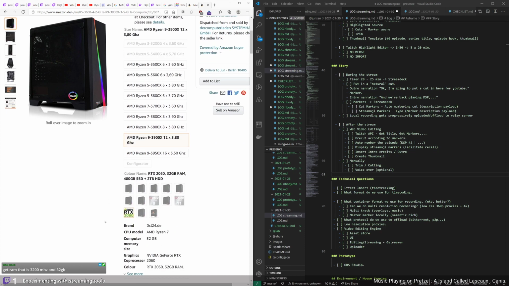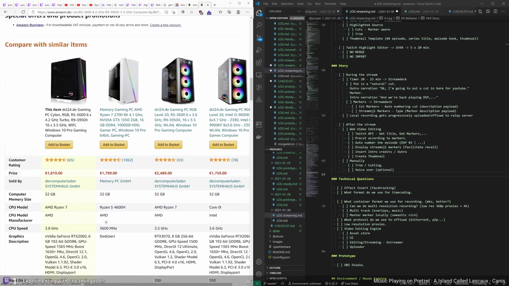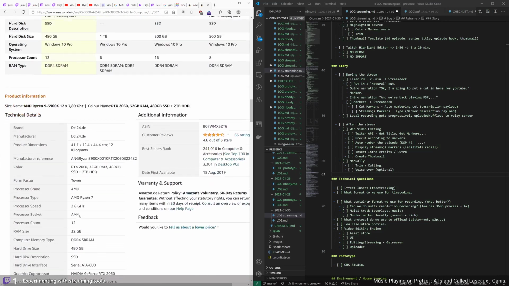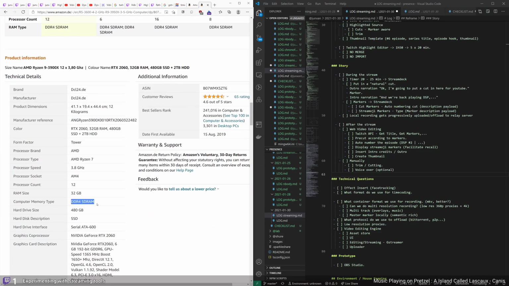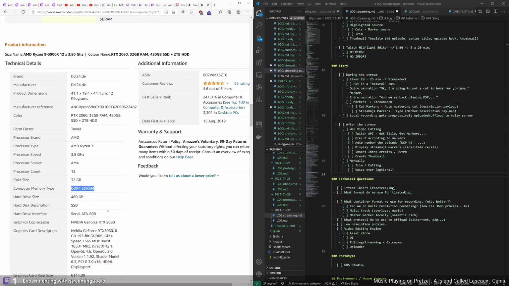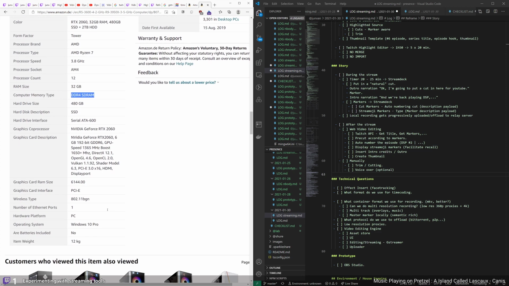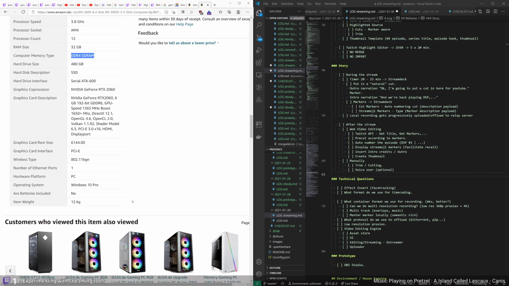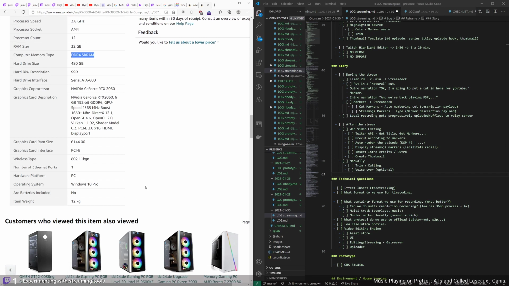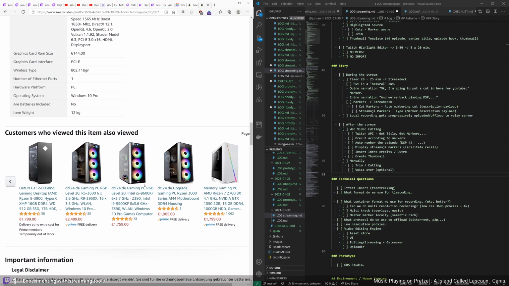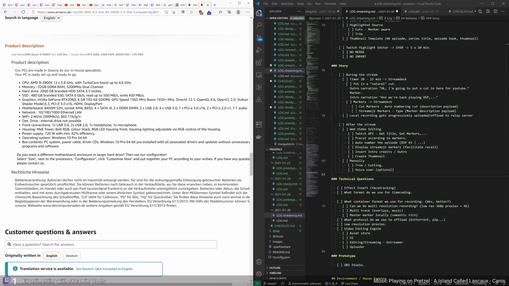Yeah, totally agree. So it's 32 gig RAM, and let's see what speed is DDR4 SDRAM. I think DDR4 is 3.2 megahertz, right? Let's see. Oh, there we go. Yeah, it is 32,000 megahertz dual channel.